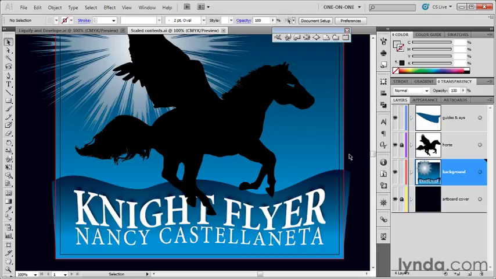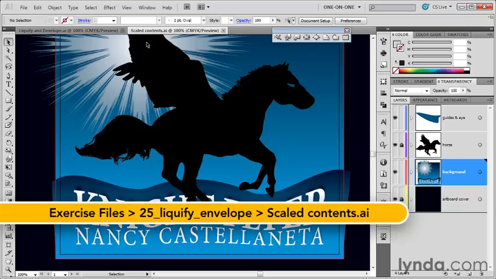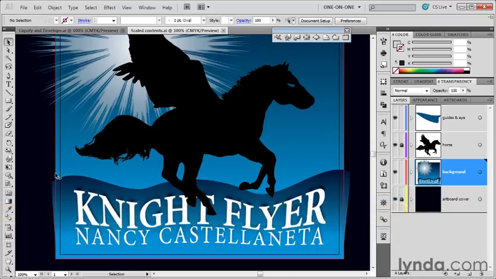In this exercise, I'm going to demonstrate the convergence of Liquify and Envelope, because you can actually modify the shape of an envelope distortion using specifically the warp tool right here. And then you can turn around and edit the contents using some other tool and watch the envelope update those contents in real time. I've saved my progress as scaledcontents.ai, found inside the 25 Liquify envelope folder, and I'm going to go ahead and click on that envelope distortion if I can find it.